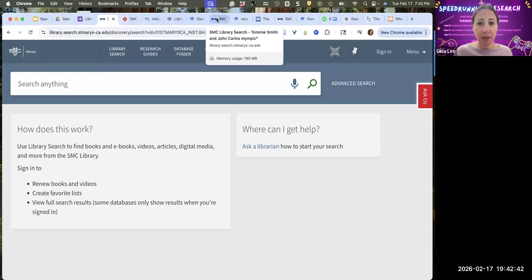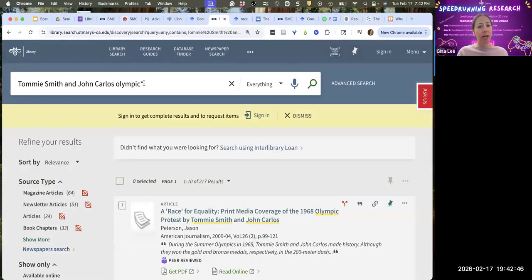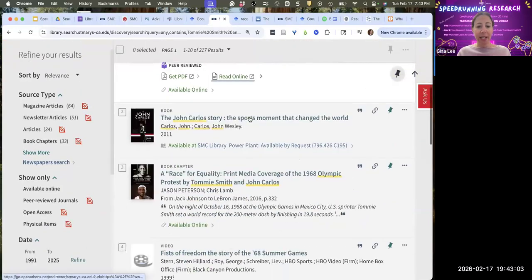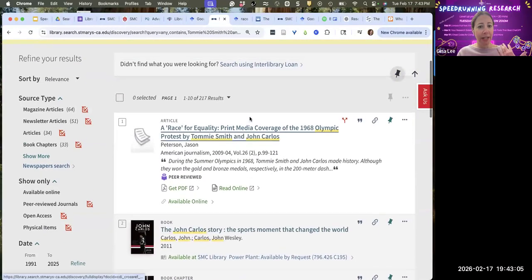Let's see what I'm going to do for an example with library search. Say for that sport history course, I'm researching the history of race and sport, and specifically I'm interested in the protests at the 1968 Olympics. So I did a little search in library search, and sometimes people then get to all these different sources and they're like, all right, I need scholarly journal articles. What do I do now?